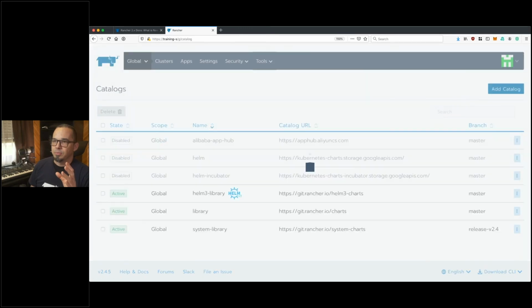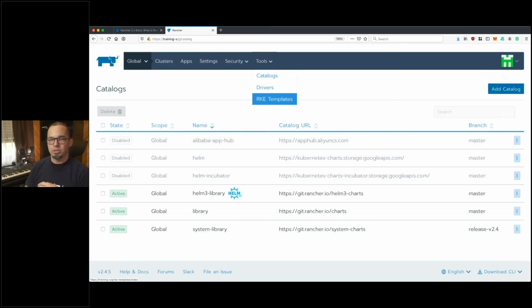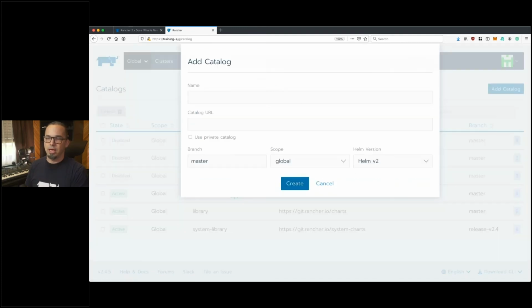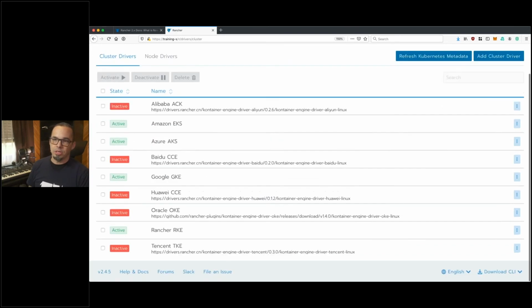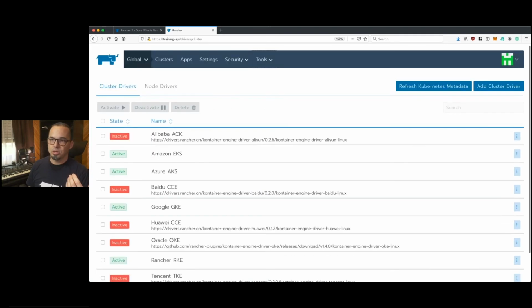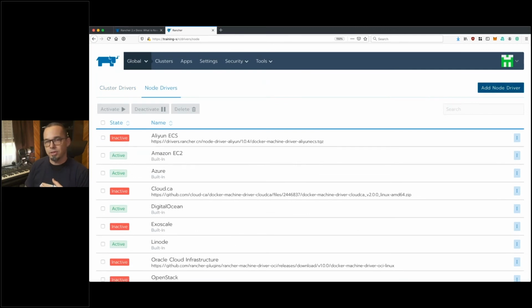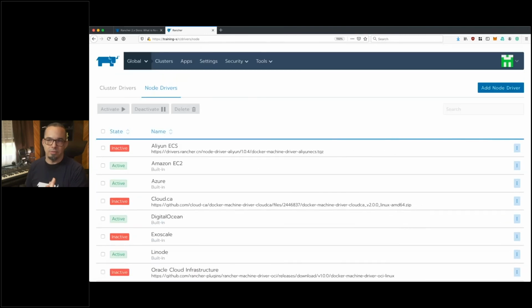Global level configuration. You can add Helm charts here. So as you're adding applications into Rancher, you can do that from the UI by adding people's custom Helm catalogs, and you can configure these with scope for global, meaning they're available to all clusters, cluster, where they're available to one cluster, or project, where they're available to some namespaces inside of a cluster. If you have other providers that you want to enable for infrastructure or cluster, or if you have a Docker machine driver that you'd like to import, you can enable those here, and then they become active in the add cluster screen.